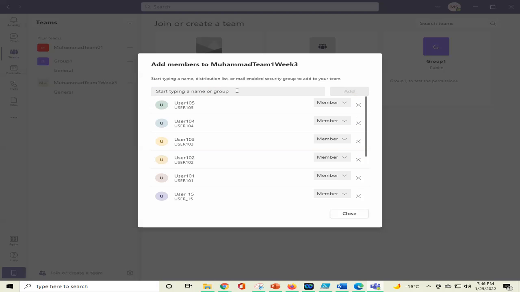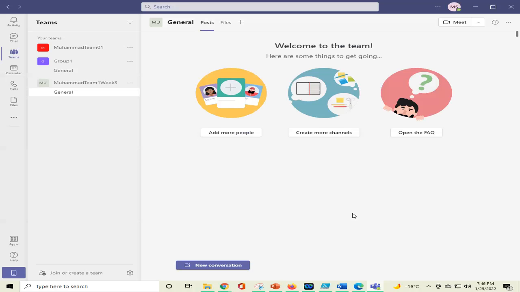Start name or group. I mean, we can add the whole group into our team also. I have already created a group 1. I can add it here, but I will not add it. I will show you first how to create the group, then I will add it. So we can close it now. We have 10 members in this new team. Close. And this is our team. Muhammad, team 1, week 3.